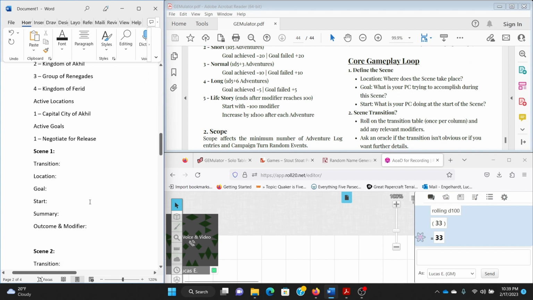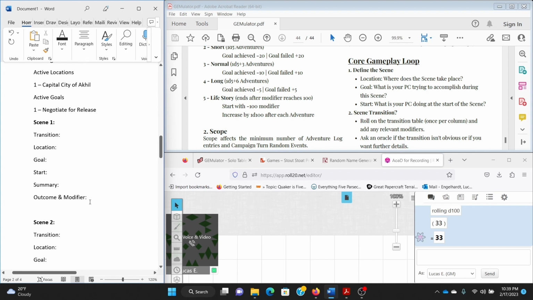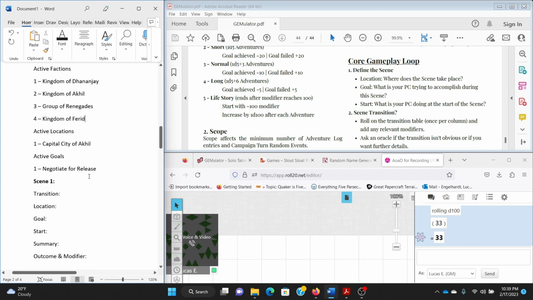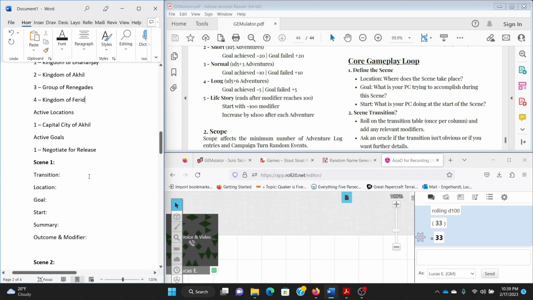Let's go ahead and do that for scene 1. So I'm imagining now that our character Japik is just entering the capital city of Akil. I'm going to say the capital city of Akil is actually called Akil, so it's one of those cases where the kingdom is named after the capital city.